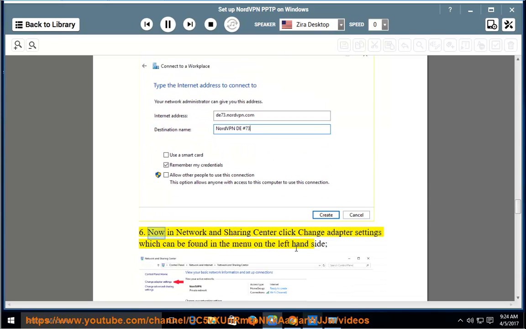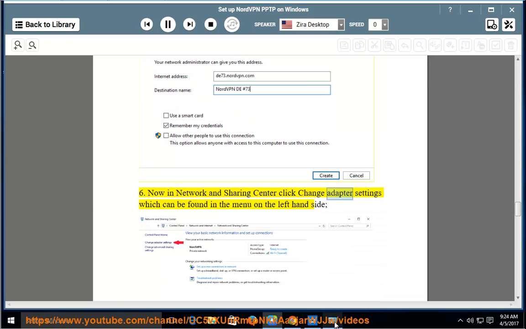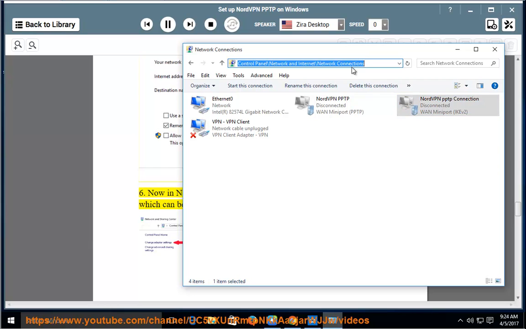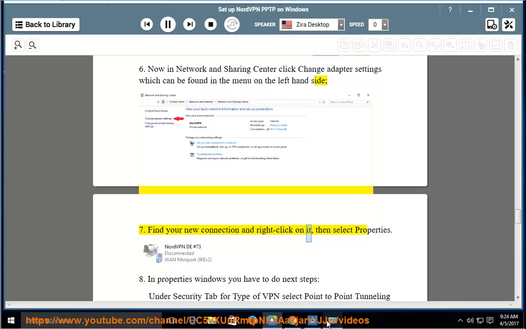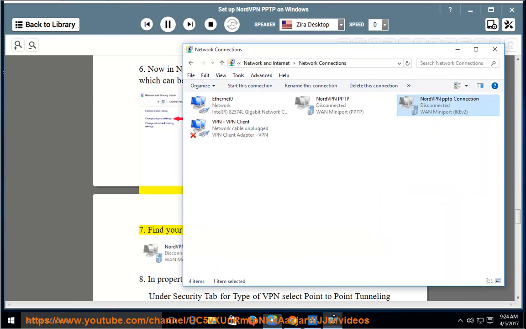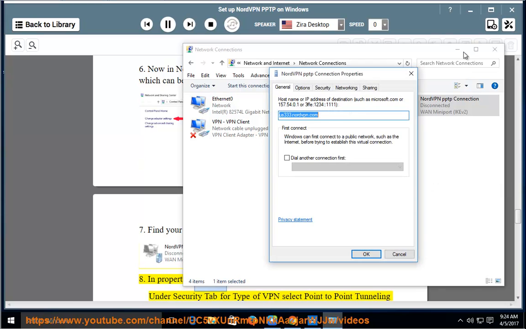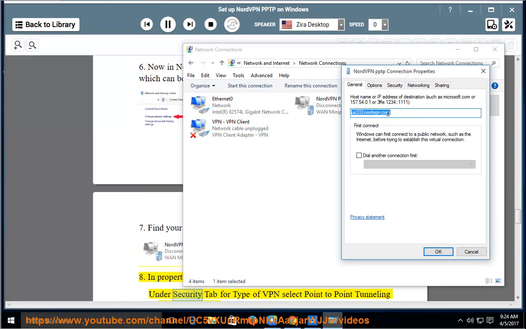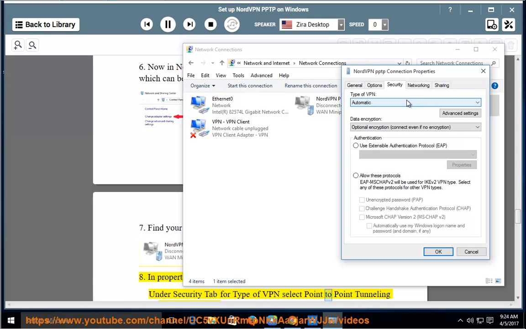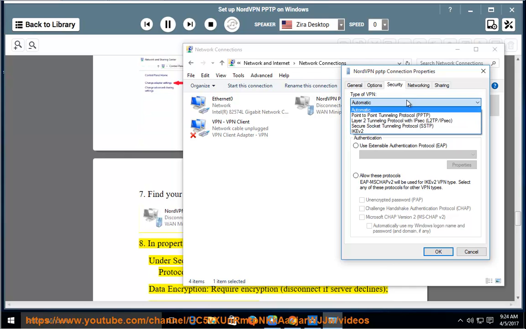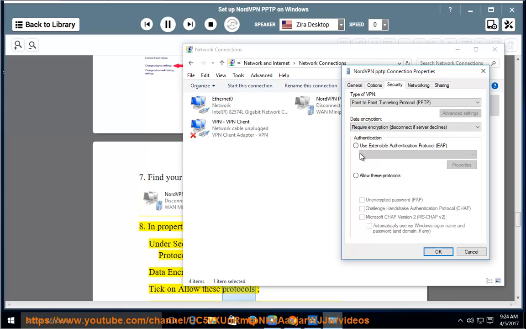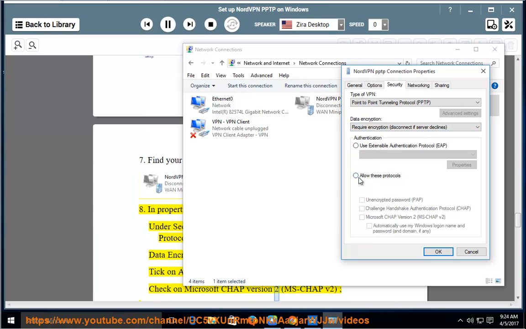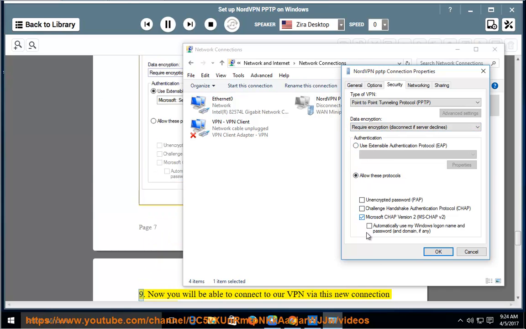6. Now in Network and Sharing Center, click Change adapter settings, which can be found in the menu on the left-hand side. 7. Find your new connection and right-click on it, then select Properties. 8. In the Properties window you have to do the next steps. Under the Security tab, for type of VPN select Point-to-Point Tunneling Protocol, PPTP. Data encryption, Require encryption (disconnect if server declines). Tick Allow these protocols, check Microsoft CHAP version 2, MS-CHAP v2.